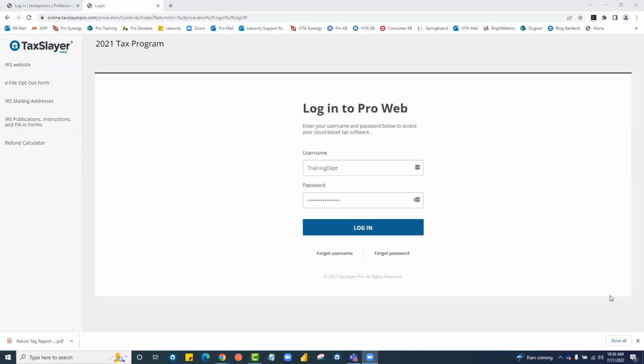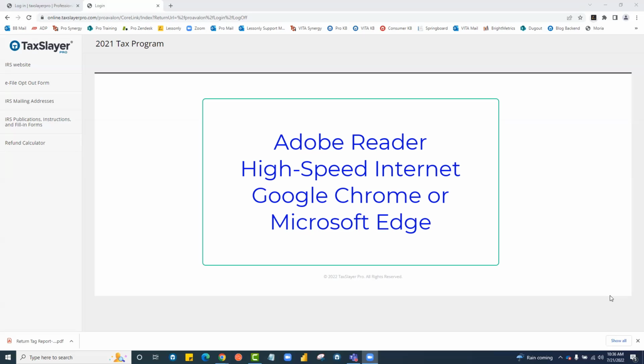Before we get started, here are the recommended minimum system requirements for using TaxSlayer ProWeb. We recommend that you install Adobe Reader version 10 or above, maintain a stable, high-speed internet connection, and our program runs best in Google Chrome or Microsoft Edge browsers. Please note that if you are a macOS user and Safari is your default internet browser, you will want to download Google Chrome for the best experience when you're working in TaxSlayer ProWeb.